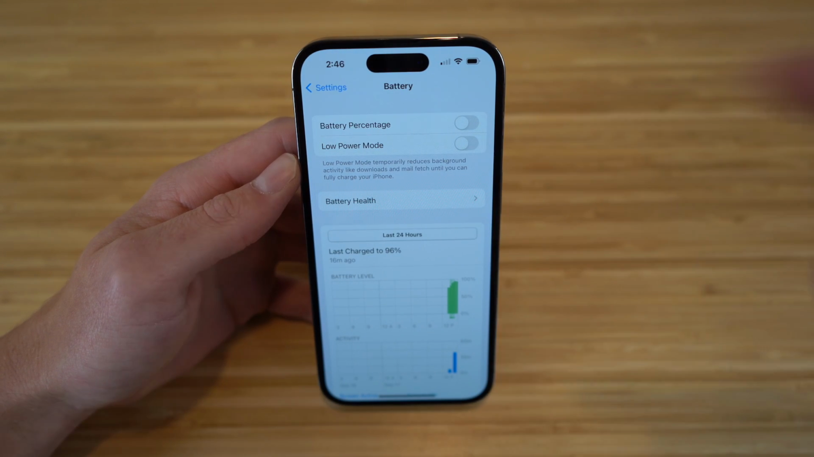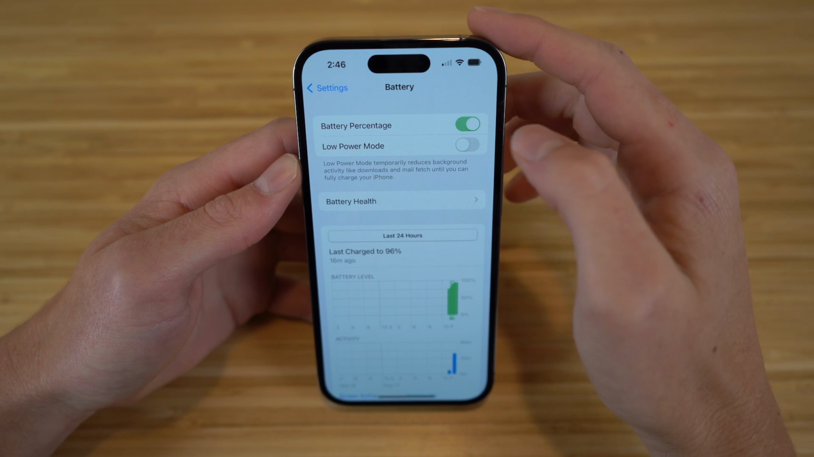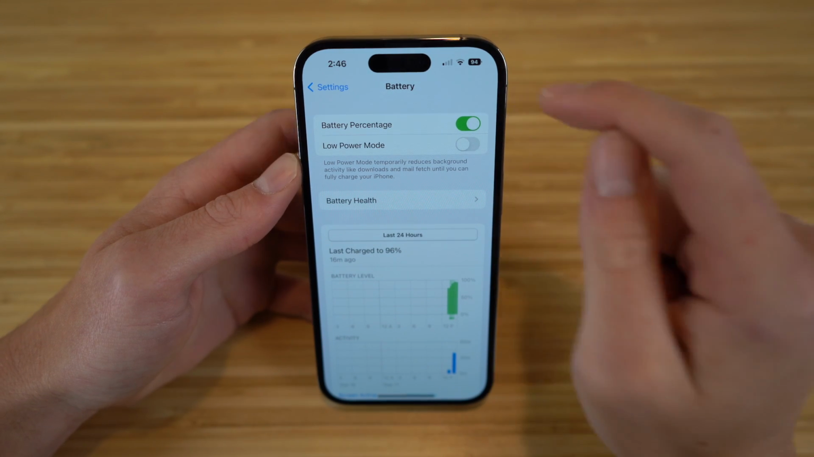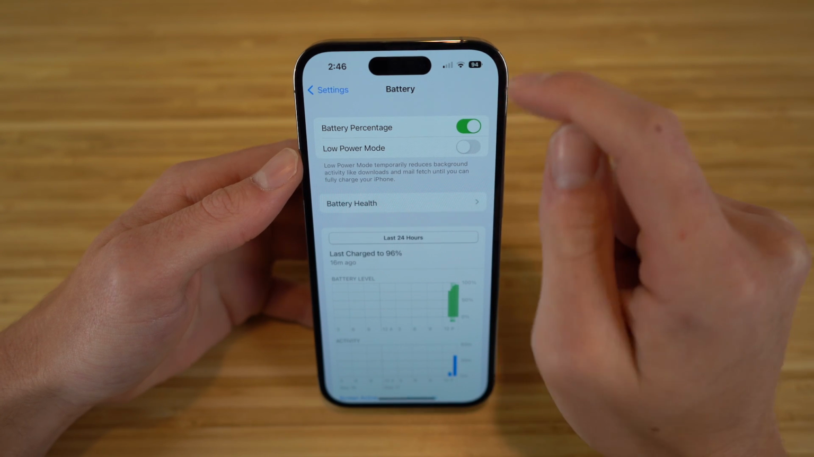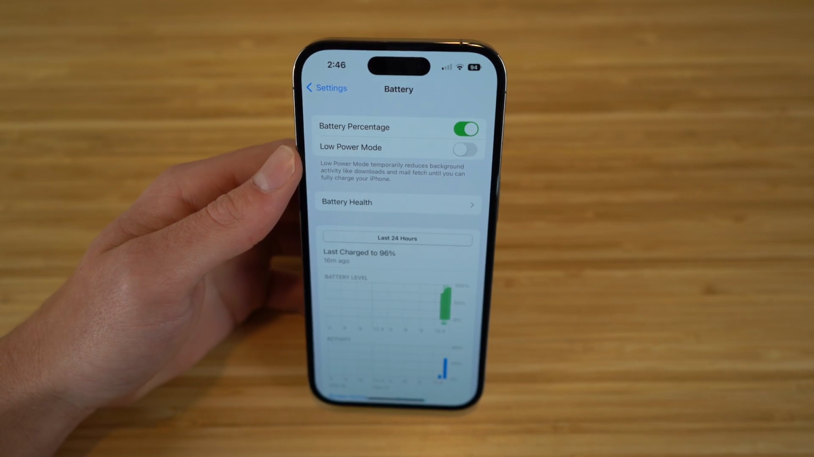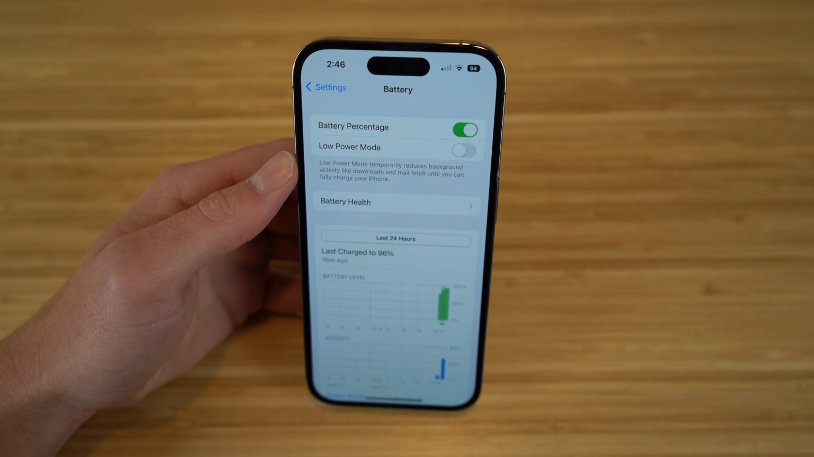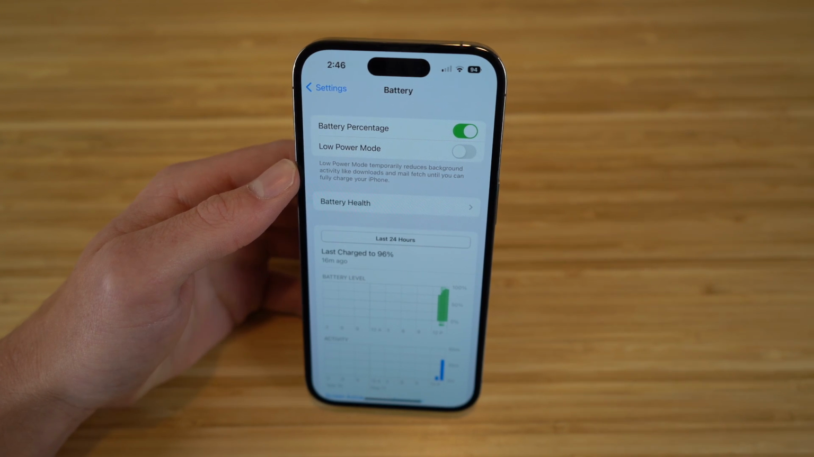We have battery percentage, which is turned off, but if I turn that on, now you can see the number of that battery percentage right here on this battery icon. It shows 94. I definitely recommend this because in previous iOS updates, they showed the percentage and then took it away. But with iOS 16, you can now have the option to show the battery percentage again, and I like to have that on so I can see the number and get an idea of when I need to charge it.